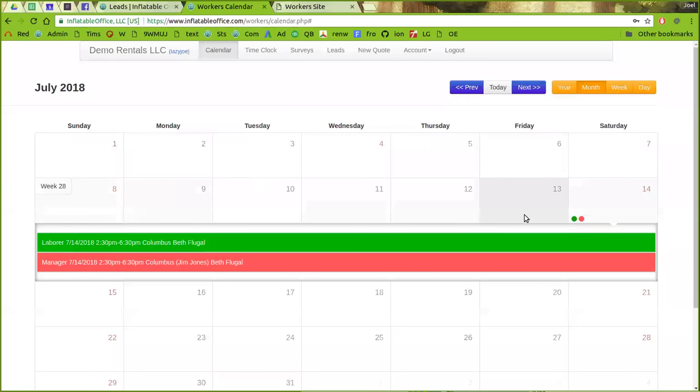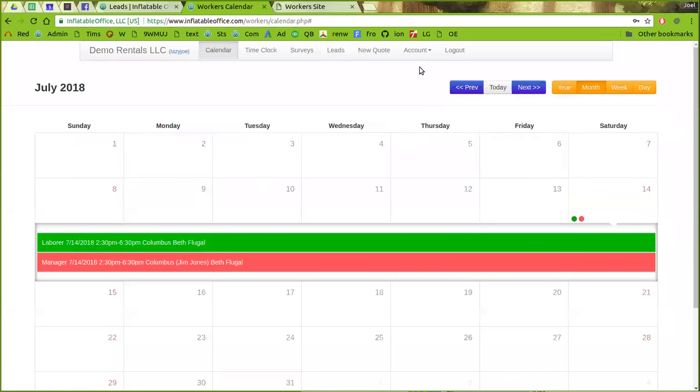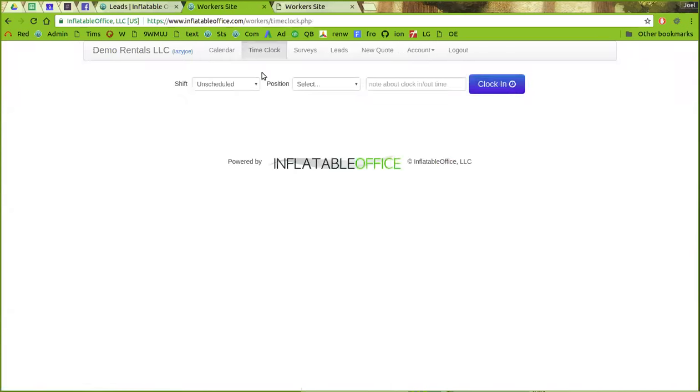So this is like our built-in calendar, and they can sign up and request off and all that stuff from here. We also can integrate with their own Google Calendar. They can configure that on their own by going to Account in Google Calendar and setting that up. We also have a clock in, clock out feature where they can use this to clock in, and we also note their latitude and longitude when they do that. So if you have a requirement that they have to be at the warehouse when they clock in or something like that, we can monitor that.